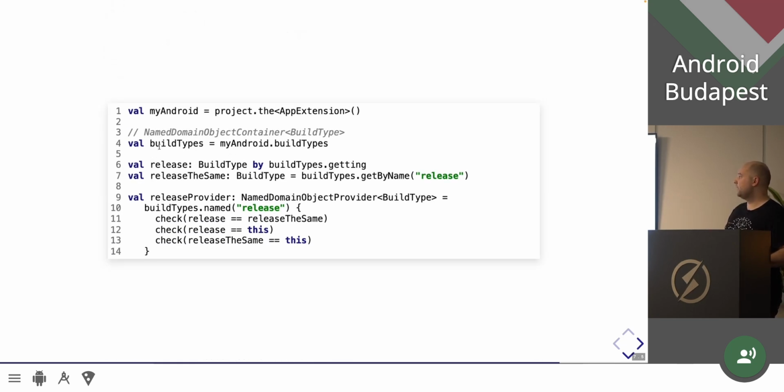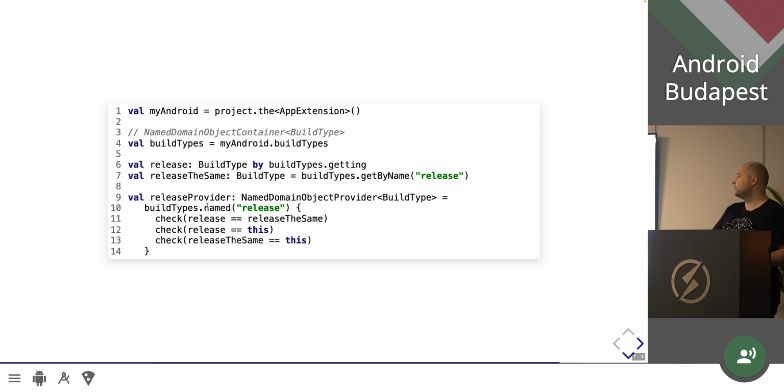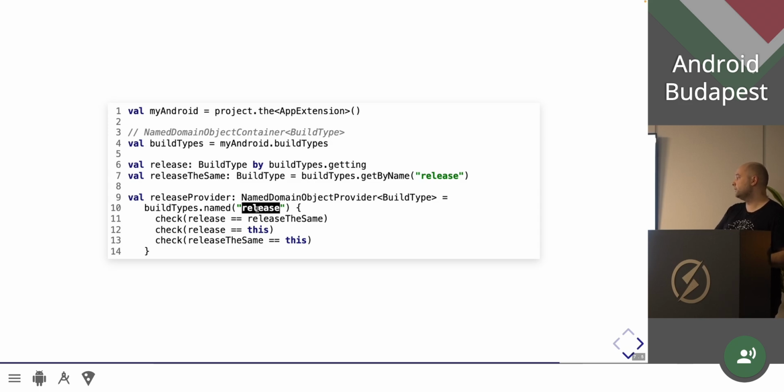So there are multiple ways to access this container. The fancy one is by calling getting, which delegates to the name that we put here. So if you put release2, it will fail. Release is one of the default build types that we have in Gradle. You can access it directly by name, and yet another third approach is you can call named. In all those three cases, we will get the same instance of the release build type for us to work with.